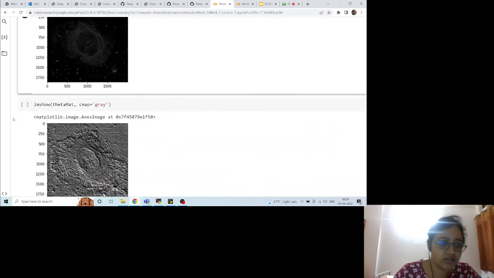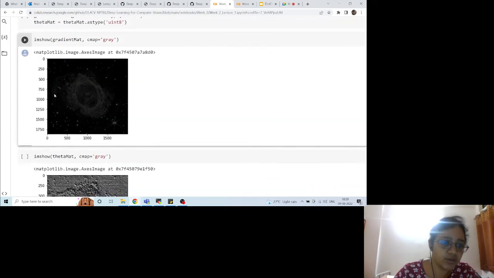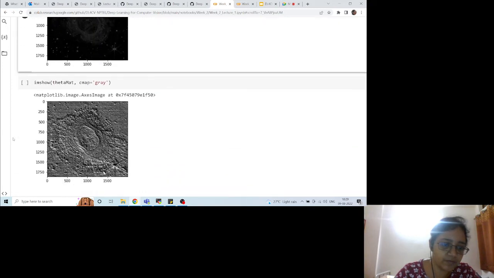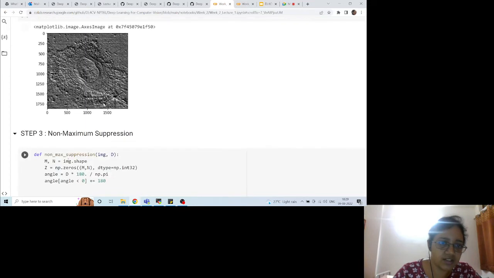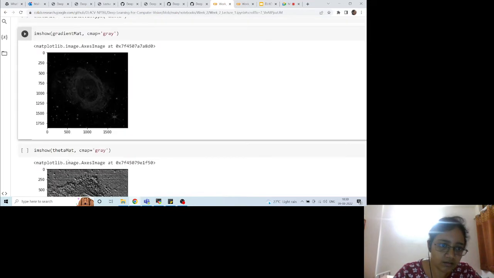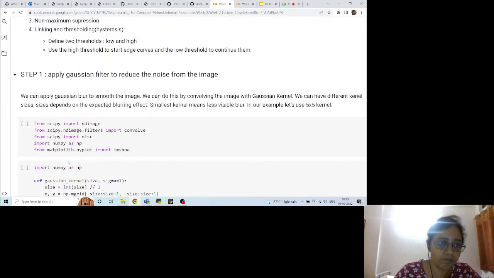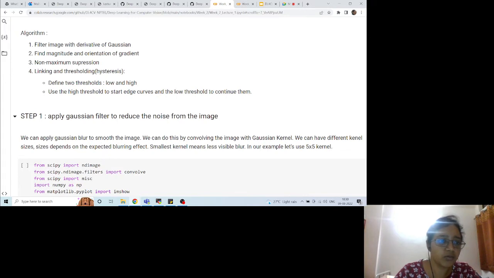Yeah. So these are the two images consisting of the edges first and then the orientation. So this is what Sobel does. But again, let's go back at the steps once. So what did we do? We did a Gaussian blurring first, and then we found the magnitude and orientation of gradient. So next step is non-maximum suppression. So what do we mean by non-maximum suppression?